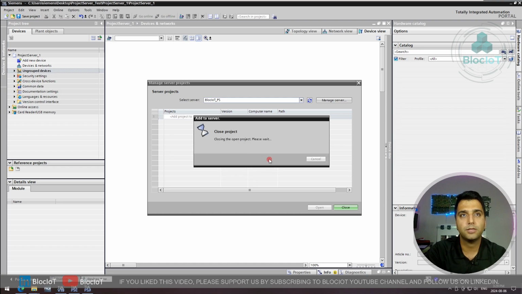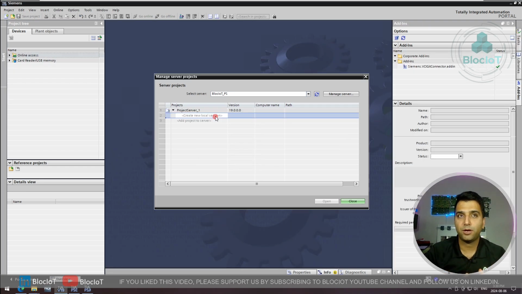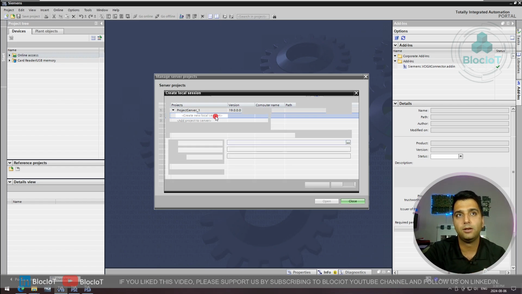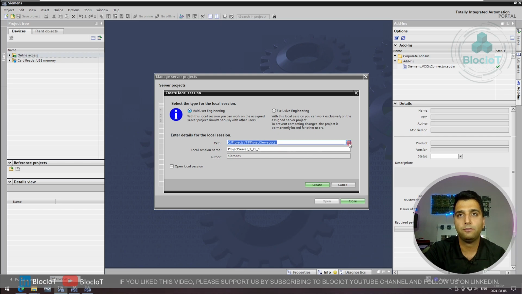and I just want to save the project. After we added the project on the server, we need to add a local copy of that project to work on, and then we can push the changes to the server or even get the changes from the server to our local copy. So to do that, I just double click again over here, and then I need to specify where this local copy should be stored. In my case, because I already defined this path in the TIA portal setting, I don't need to select it again, but you can select different folders and paths for saving your local copy. And of course, I can just give it a name.